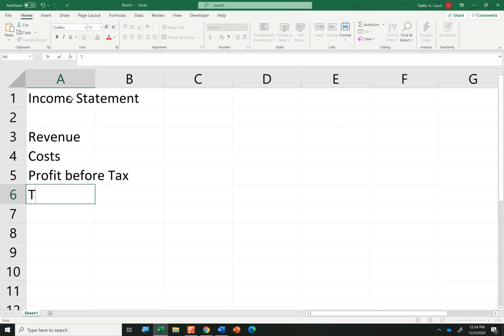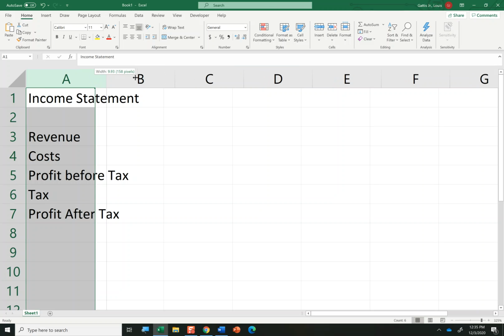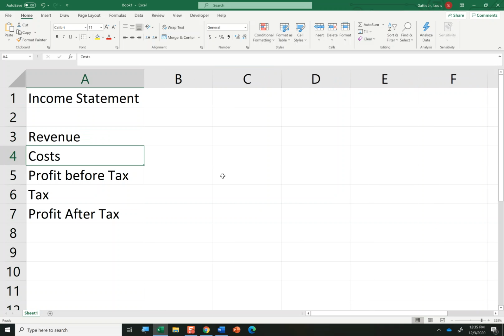And then I'll put tax in A6, and I'll have the last one called profit after tax. Okay, so I've just listed there revenue, costs, profit before tax, tax, and profit after tax. So I'm going to make column A a little wider by grabbing the edge of column A and sliding it over, so my data now fits all in column A. Notice that nothing's bleeding over into column B.